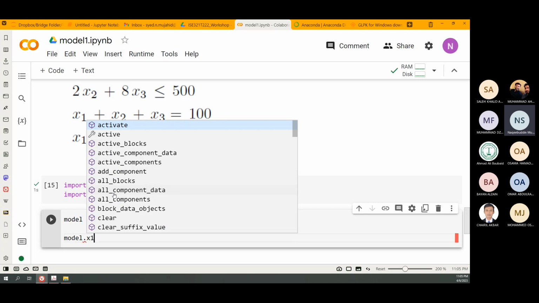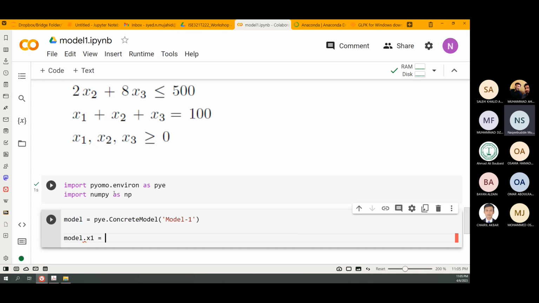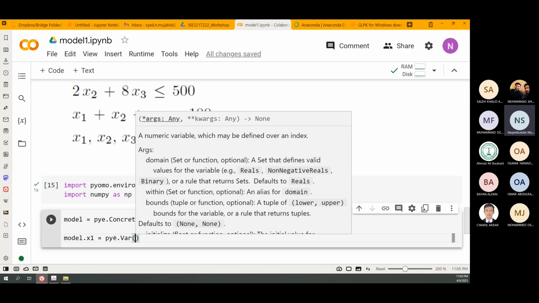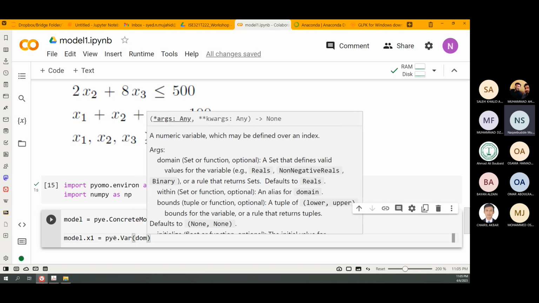So I'm going to say model.x1. This model.x1 is something that I am introducing. This x1 is my labeling. It could be anything that I would like: a1, x1, y1, or any name for that matter. But what is this? This is the Pyomo variable, and every variable should have the domain from where it comes. This is the main argument.